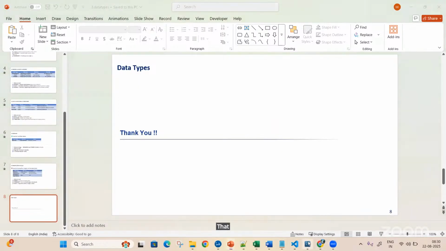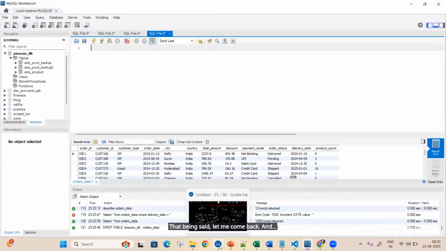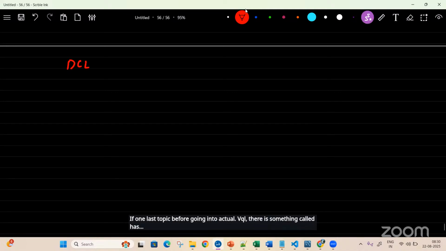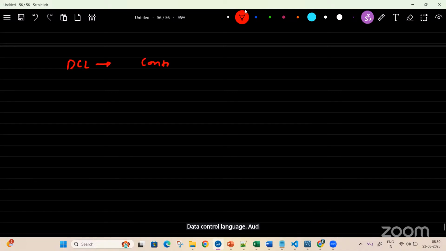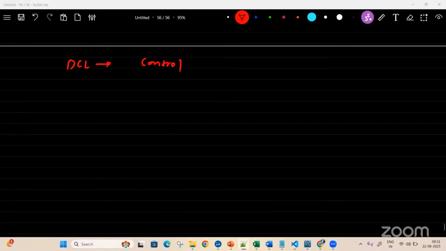That being said, let me come back and see one last topic before going into actual DQL. There is something called data control language. Now, what do you mean by control? What do you understand by control? What do you guys understand? Anyone? What do you mean by control? Like limitations.